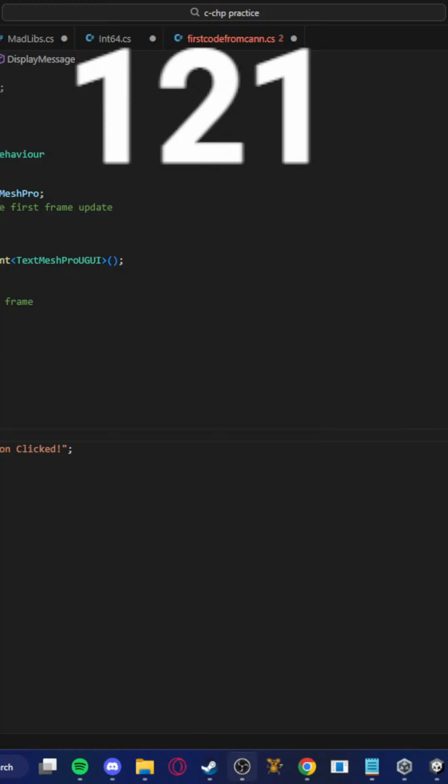Now let's increase it by 10. Update the text. And run the game. Wait, what was it? Update the text.